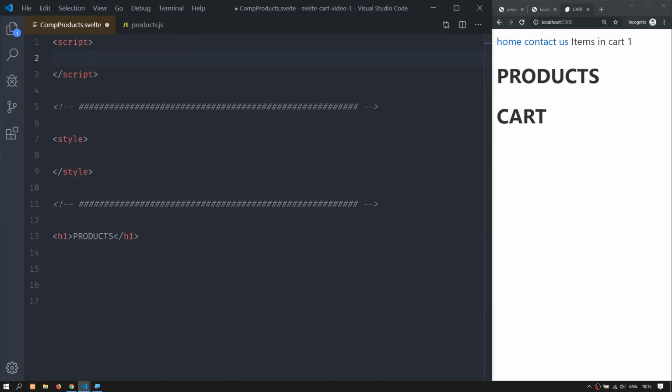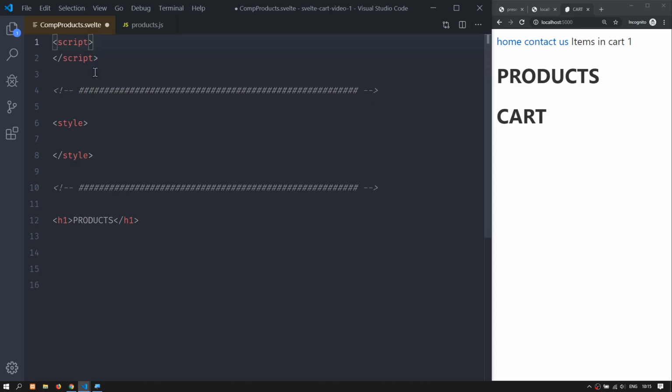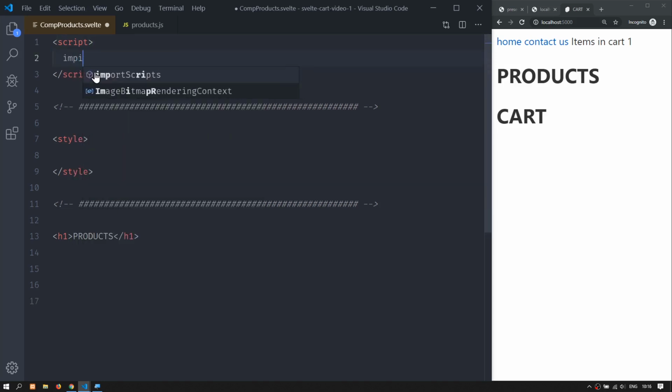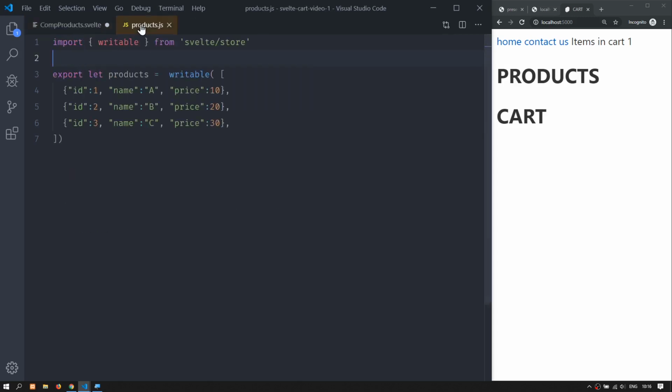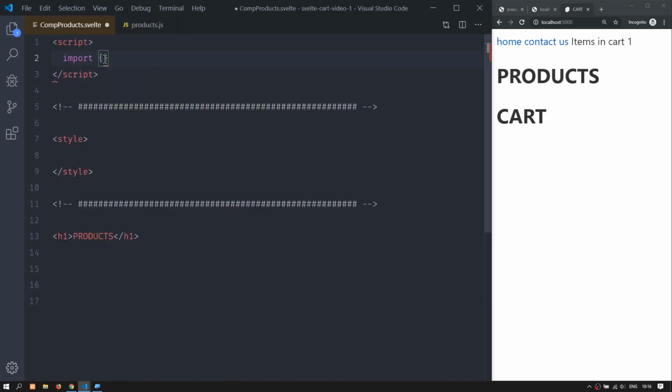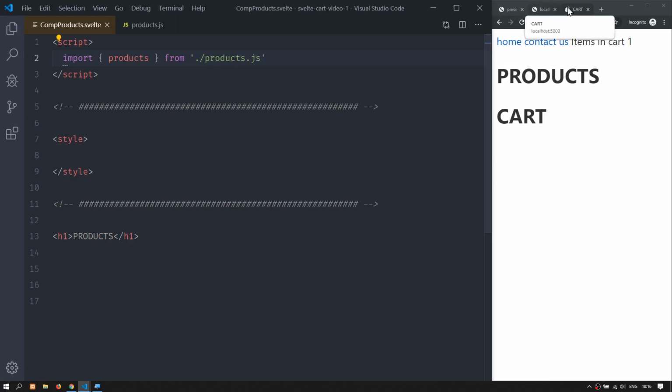Let me just quickly do something here on my computer. All right, over here we're going to say import, and we need to tell it that we're importing this variable, the products variable. So we say import products. This is inside curly braces because I want to tell it that that's a variable. I'm going to import this from the store that I actually called products.js. I save. You can see it reloaded.